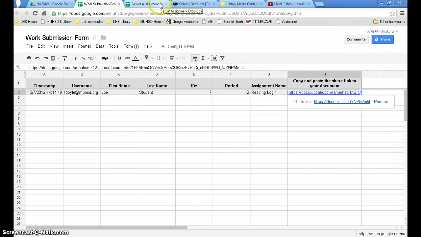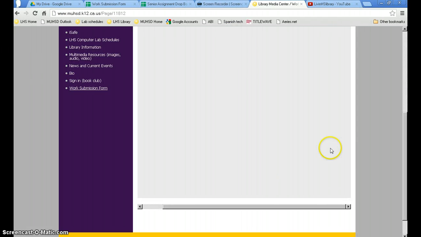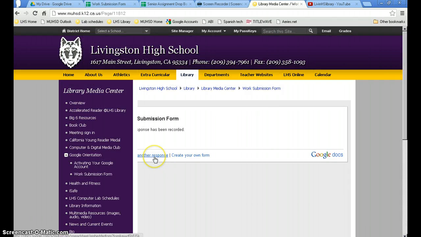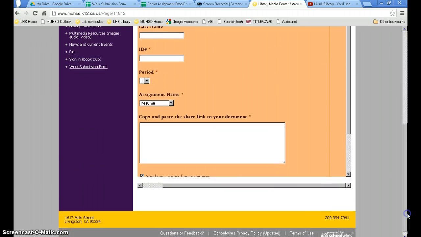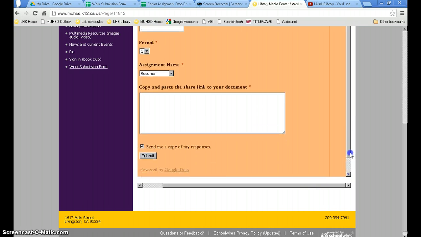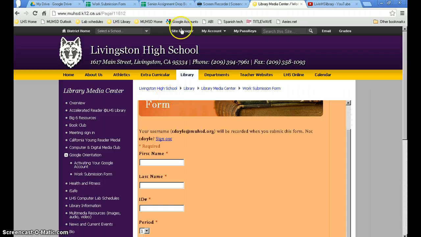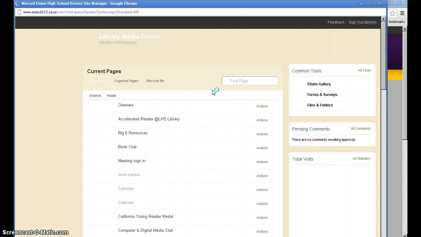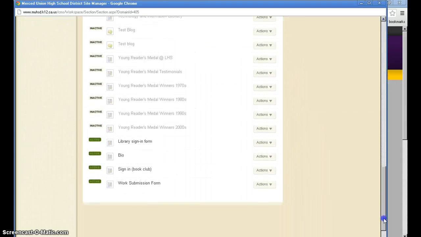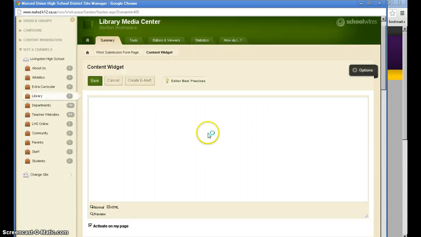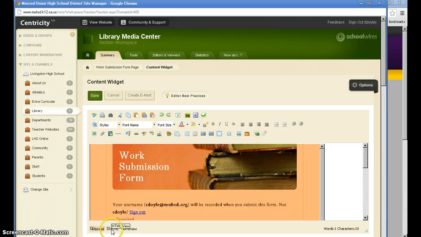Okay, so I said when I looked at my form that I probably need to tweak this. And this is something you may want to check with me personally on how to do this. The submission button is missing, and I don't like this having to scroll within the form. So what I can do in SchoolWires, I'm going to go back into my site manager, and I'm going to go to my work submission form. Okay, and I want to go back in and view the HTML.